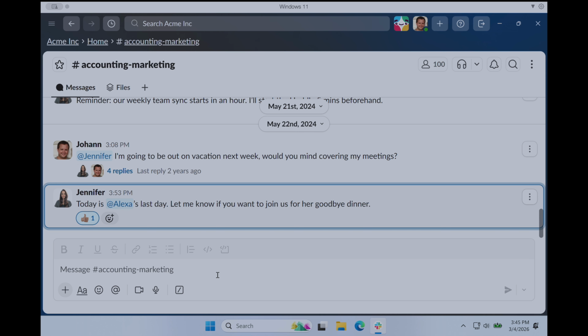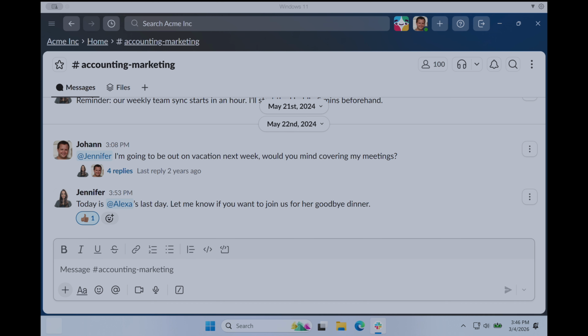And now the quick switcher has closed and focus has been transitioned to the channel that I wanted to switch to, which is the accounting marketing channel. Next, I'm going to give you a tutorial of reading messages in Slack. So I'm currently in the accounting marketing channel with focus in the message composer.